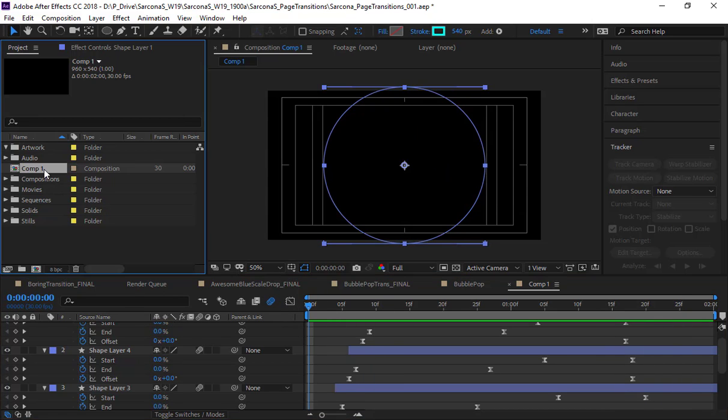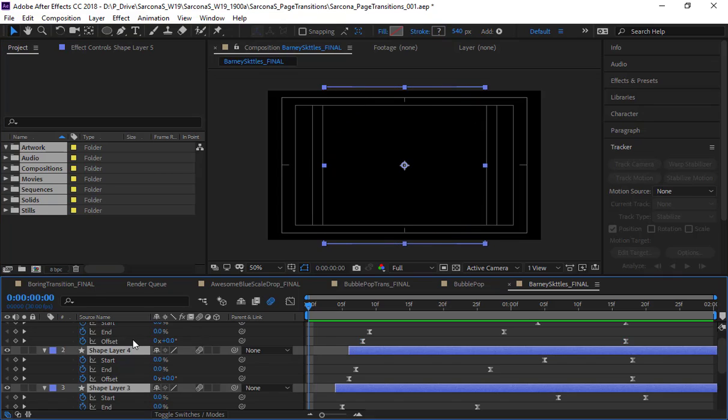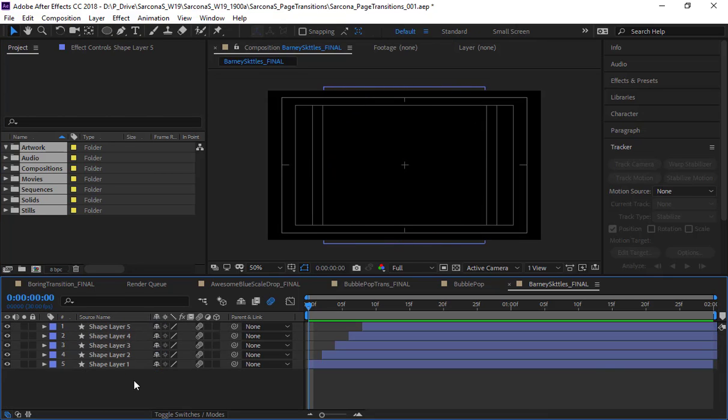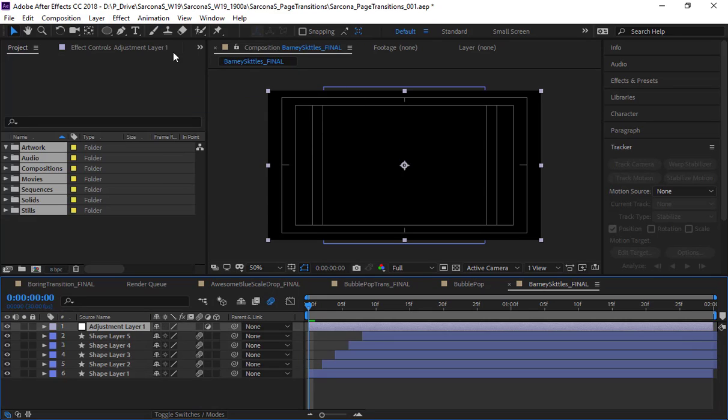All right, let me rename this one Barney Skittles. There we go, and we'll drop that into our composition. All right, now this is what, before I was talking about color correction and how we don't want to do a change color or change to color or something like that. After Effects also has adjustment layers, just like Photoshop does. So instead of me adding a hue and saturation, let's say, to each one of these layers, I can make an adjustment layer on top and affect the entire thing. I showed that in the title card.